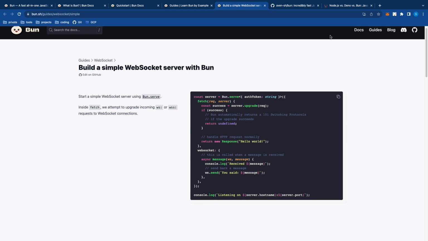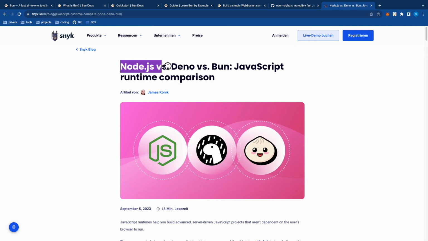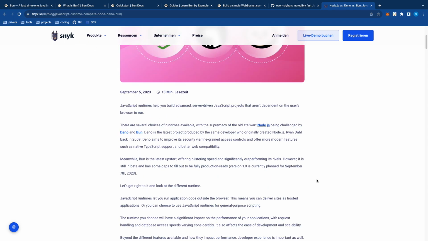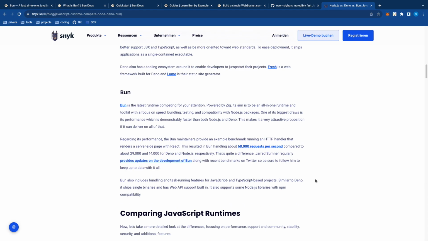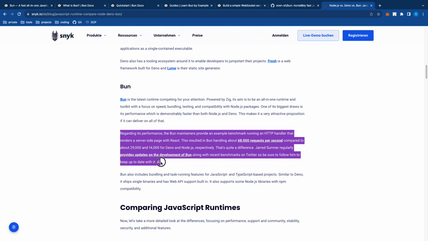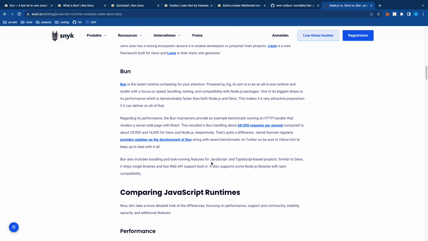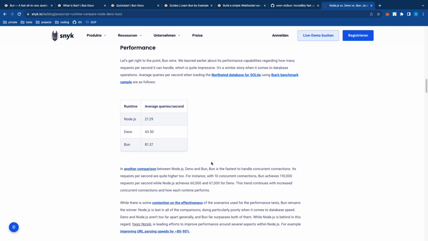One of the most compelling advantages of Bun is its speed. In a recent benchmark, Bun handled about 68,000 HTTP requests per second compared to about 29,000 for Deno and only 14,000 for Node.js. That's a significant difference. In another comparison, Bun achieved 110,000 requests per second with 10 concurrent connections, while Node.js achieved 60,000 and Deno 67,000.